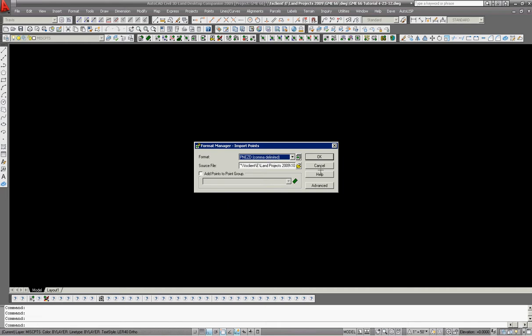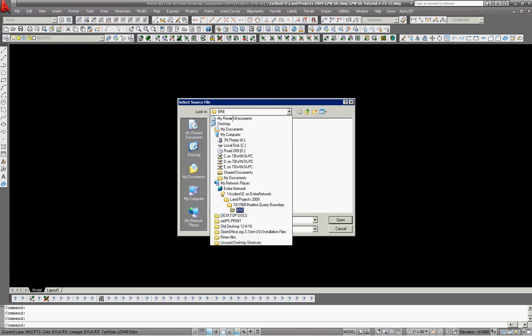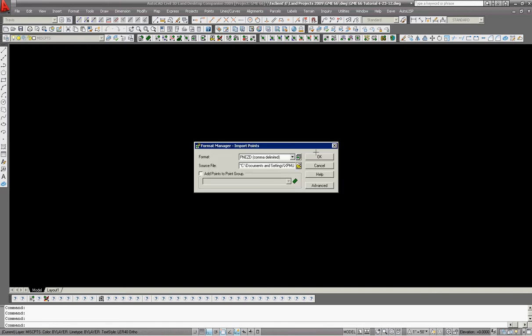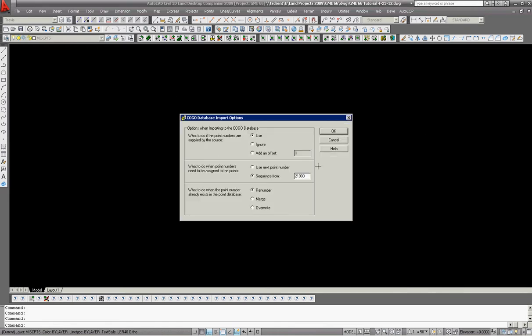So then I need to go and find the source file. I'm going to click on the little folder on the right, and it's in my documents. So I'm going to bring in GME66 topo points. These are all the same points that you'll be using for your final project. So I'm going to click OK, and then I'm going to click OK.